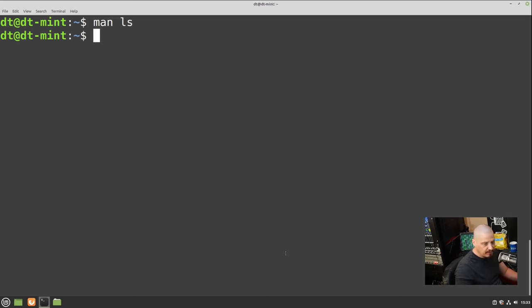So rmdir on test will actually fail. It says failed to remove because the directory is not empty. You can't rmdir a directory unless it's empty. But you can use the rm command with these flags, dash rf. What this does is remove a directory recursively and forcefully.